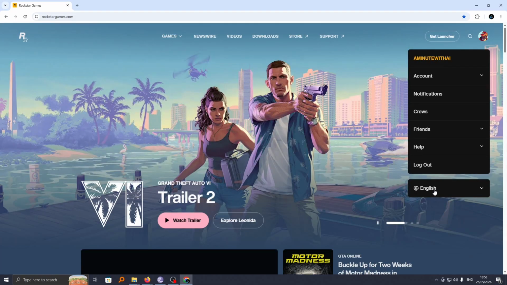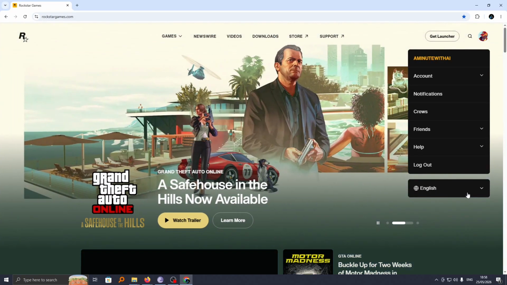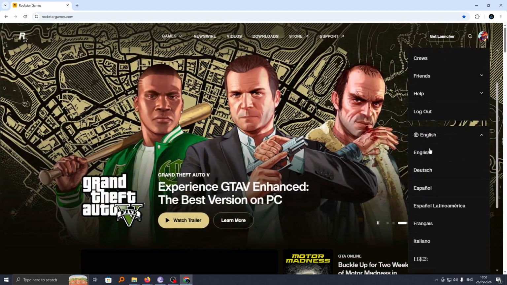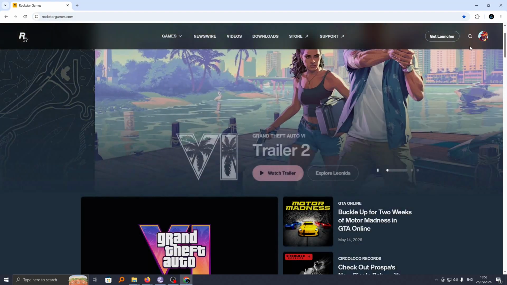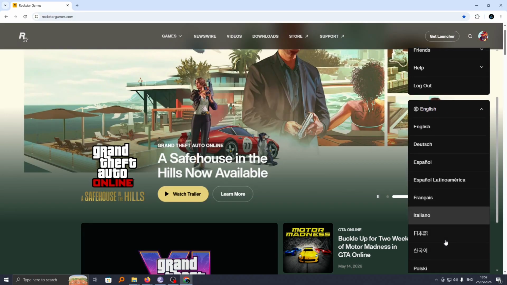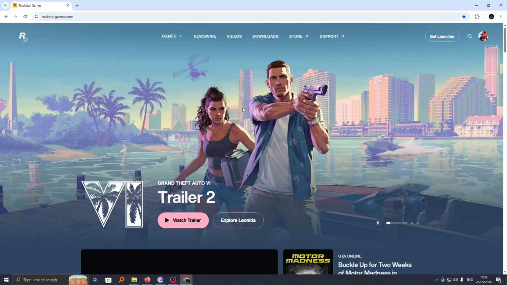So if you wish to switch to a new language or your account is in a language that you don't understand, just click on this last option here. And here you can see we have quite a number of supported languages that you can choose from. We have Dutch, Spanish, French, and even Italian, among others. So choose your preferred language by clicking on it, and your account will automatically be switched to that language.